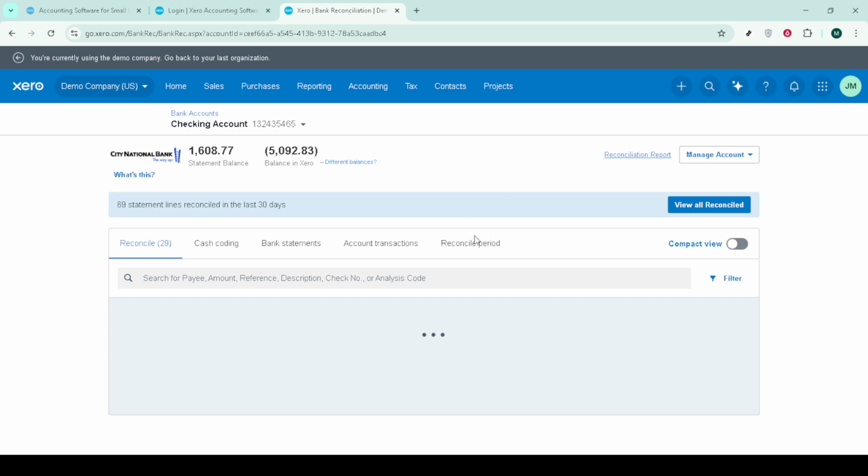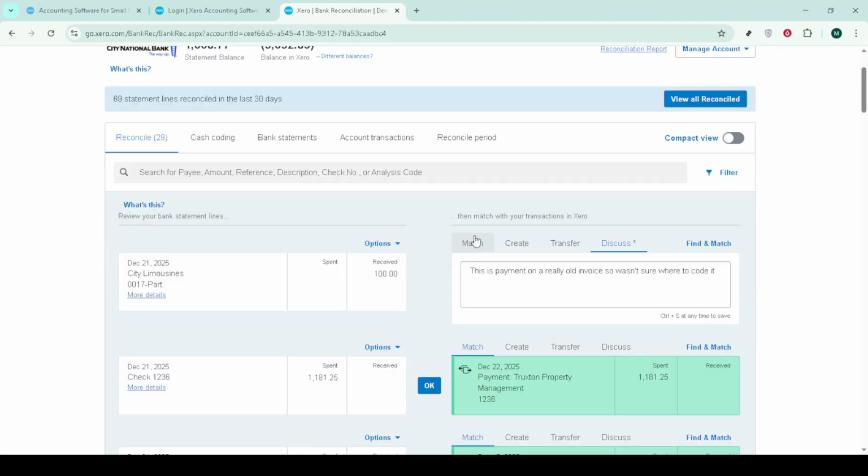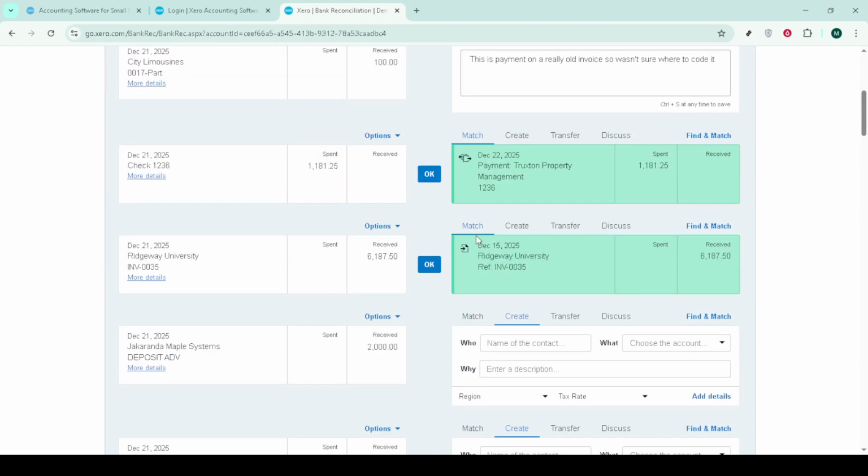Find the bank line for the customer payment you've received. If the amount is higher than the related invoice, we'll start by selecting that invoice and clicking Find and Match. This opens a panel with outstanding invoices for that contact. Select the matching invoice so Xero knows which bill is being paid.